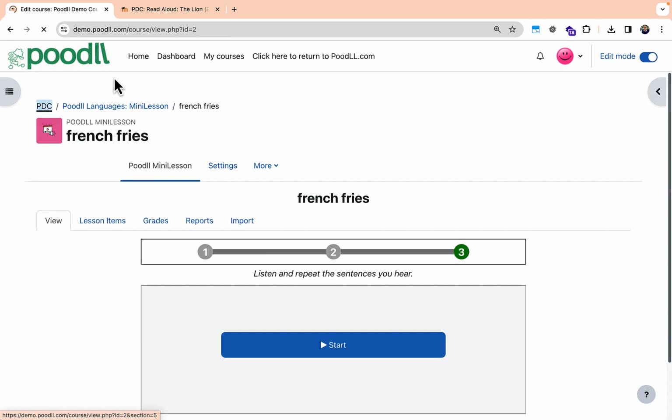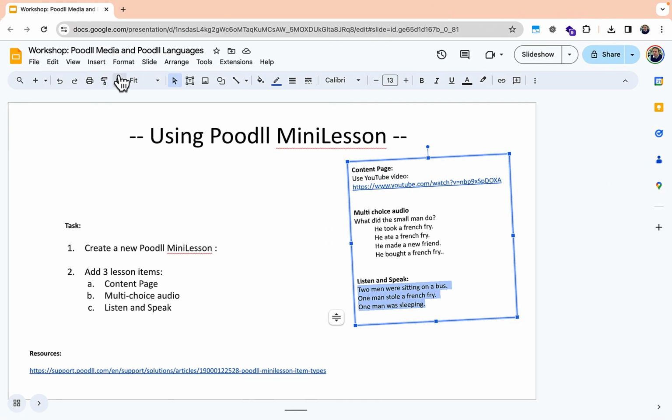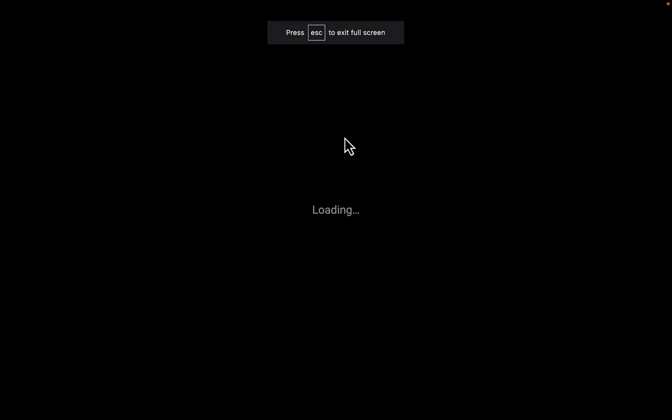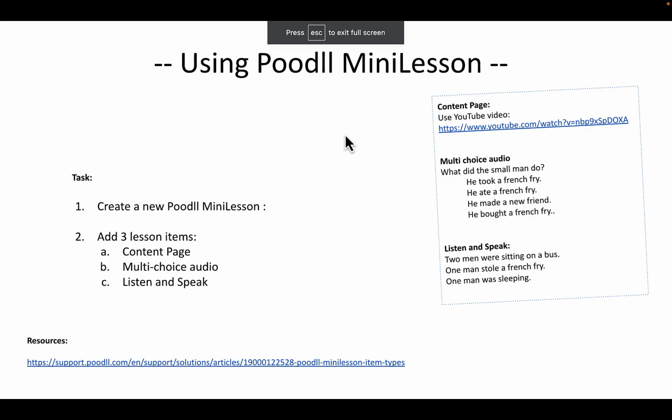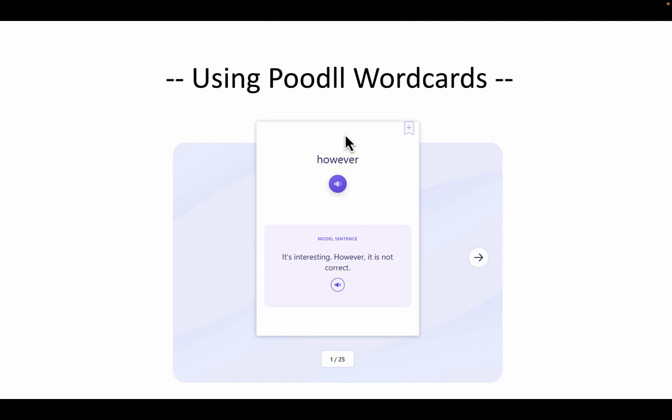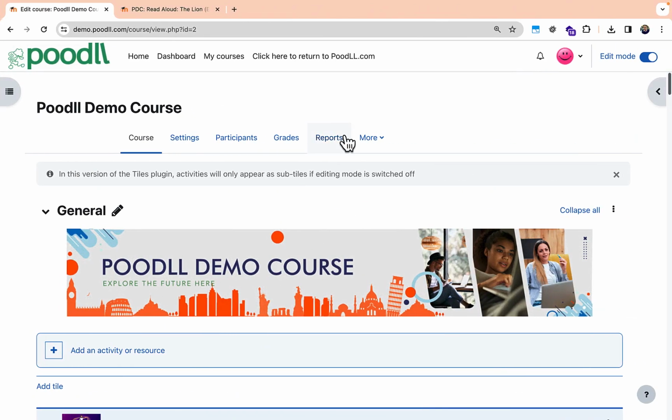Let's go back to our course. And let's look at the next activity, which is a Poodll word cards activity. So this is a word learning activity, much like Quizlet, but on Moodle. We give students lists of words to learn and to practice, and we can track their progress and give grades, and it's a very nice activity.